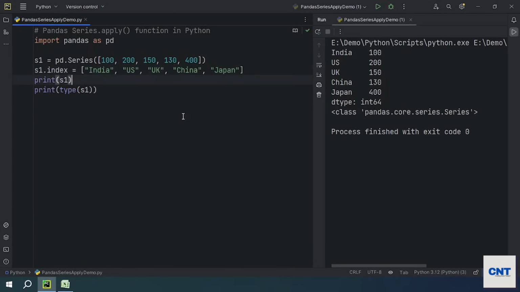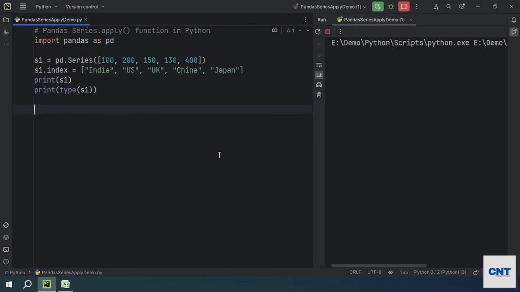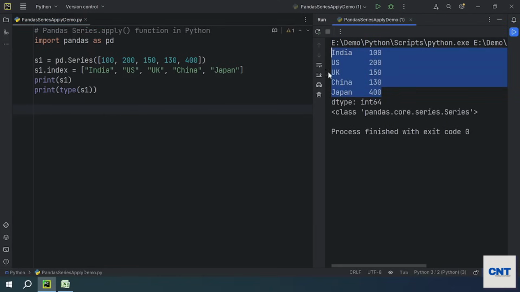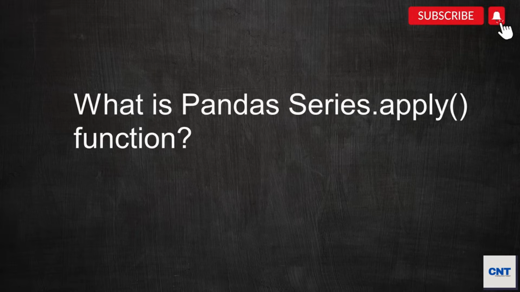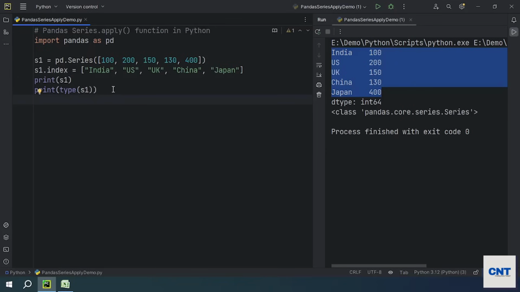This is the same thing. If you run the program again, there is no difference in the output. Let's see what the Series.apply function is. Series.apply actually invokes a function on its values, right?